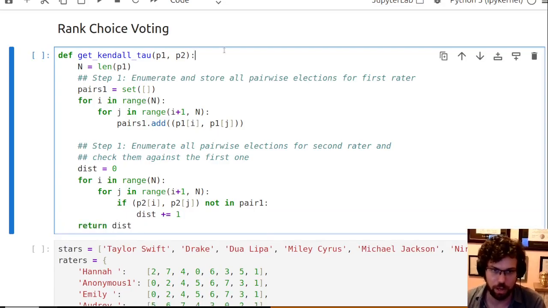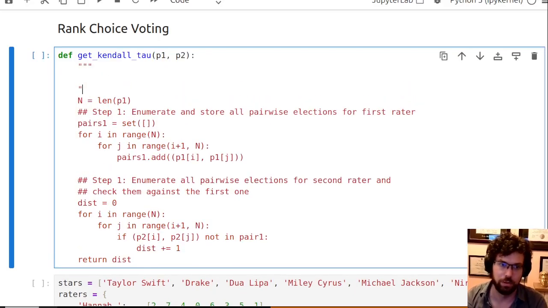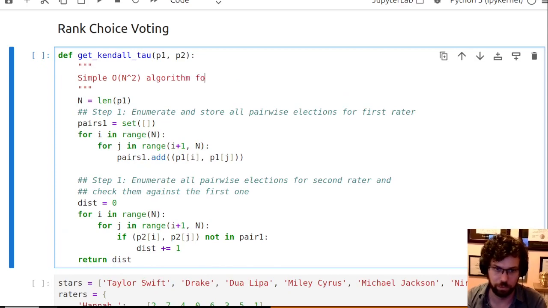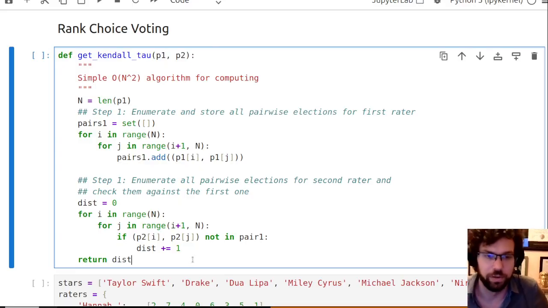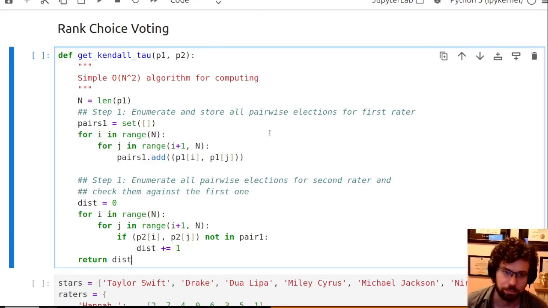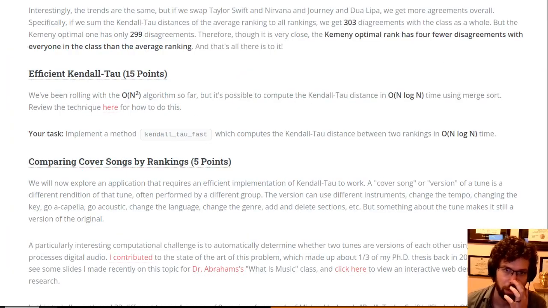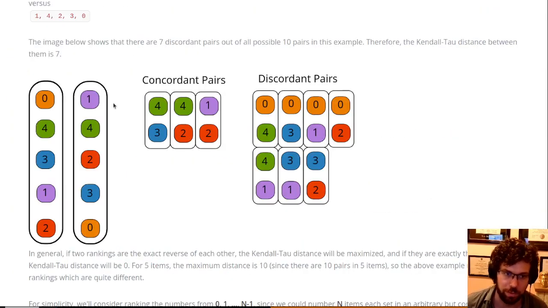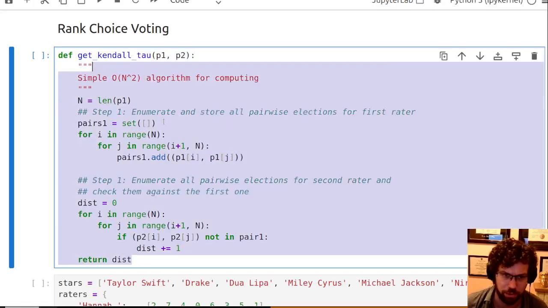This is a simple O(n squared) algorithm for computing. Another thing you could do is run insertion sort and count the number of swaps that insertion sort makes. That's another n squared algorithm for doing this. So yeah, run a variant of insertion sort to swap the elements in this until they agree with that one. Okay, but this one is very straightforward based on the definition.